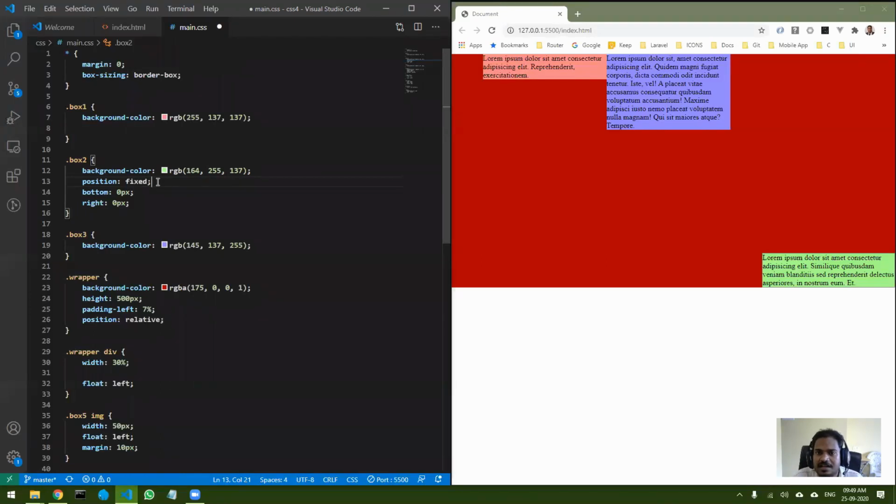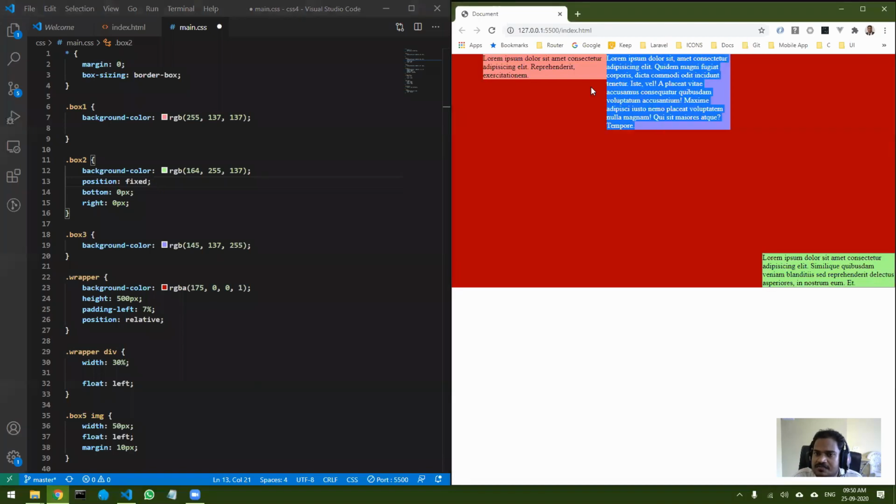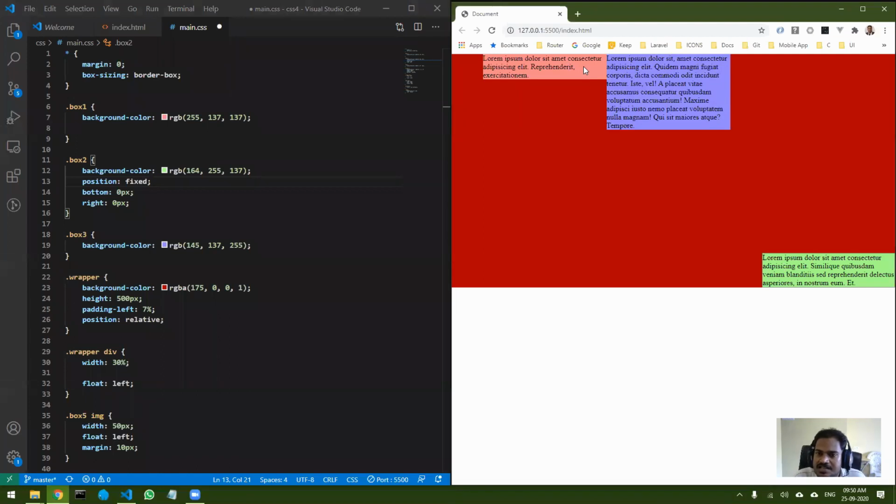Like in our case, we have positioned it based on the wrapper. So you can see, as soon as I put this absolute, it is removed from the flow. So the third div comes next to the first one. This is very important to understand, that position static and position relative do not disturb the flow. The flow remains the same, but position fixed and position absolute will completely change the flow of your code.